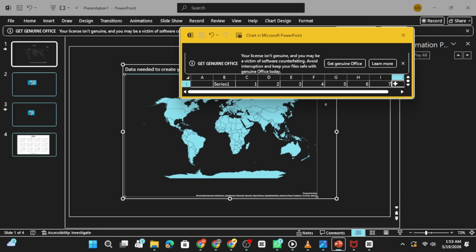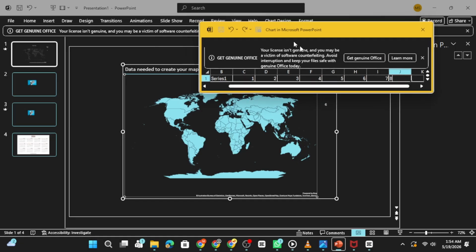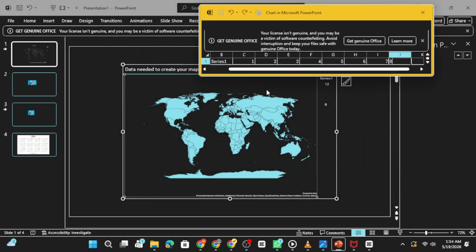Using maps in PowerPoint can help make complex information easier to understand and more visually appealing for your audience. And that's it. You've successfully inserted and formatted a map in PowerPoint.